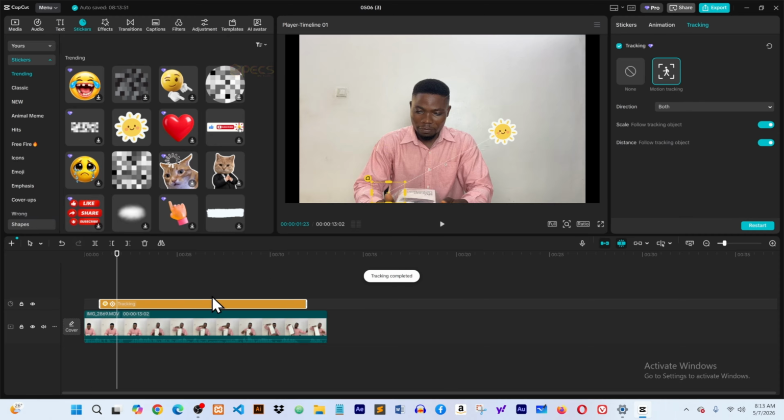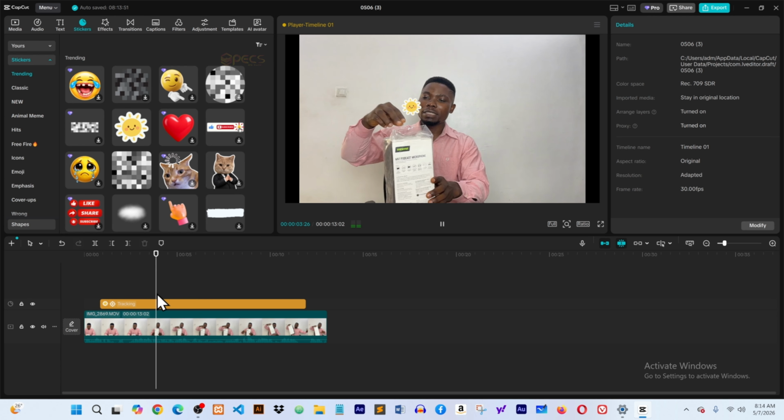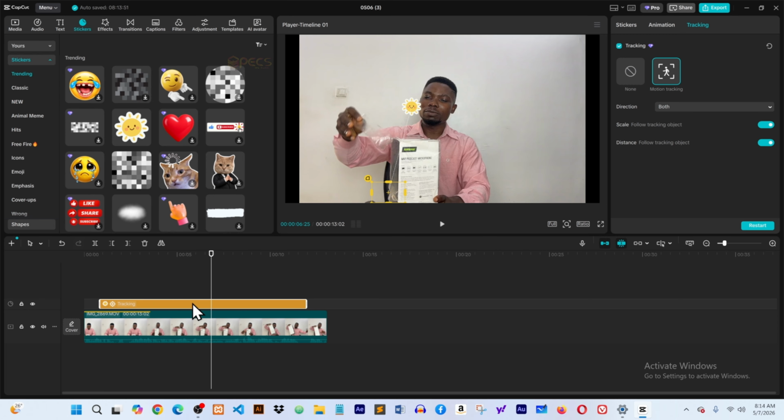Okay, so that is done. Let us play it and see the effect. Okay, so this is how it comes. Let me pause there. You can see the plus icon still at the position of where my thumb is. So it tracks it, it follows it anywhere my thumb goes.